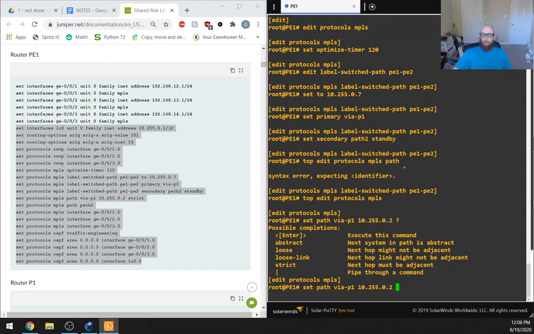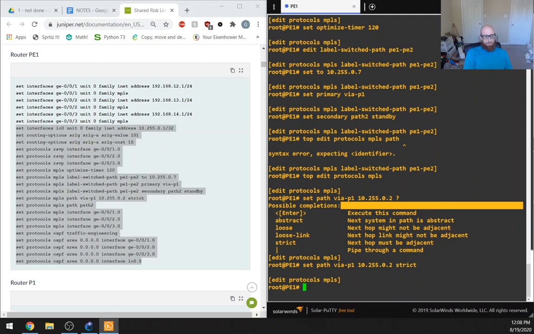But one thing that is clear from the description, and these are really good descriptions, is that you have the option between making it so that it must be adjacent, making it so that it must not be adjacent, or making it so that it can or cannot be adjacent. It doesn't matter. So loose link is the one I would probably typically go with in the real world, so that it's one less gotcha.